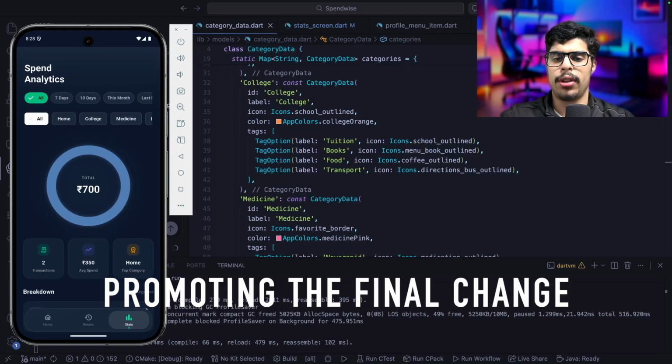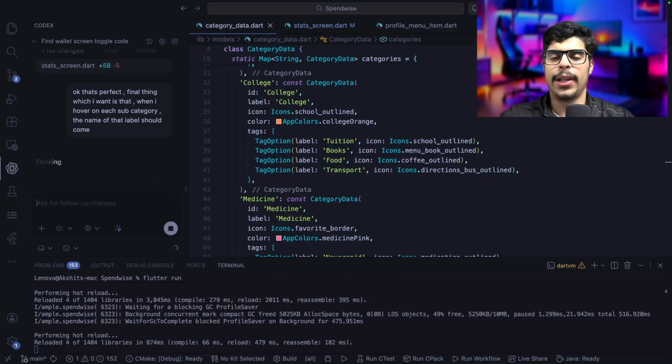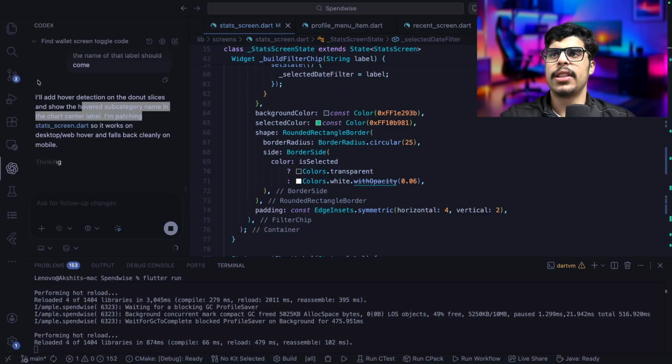So I'm going to click on this on OBS. Okay, on the subcategory, if I hover over something like coffee, instead of a color I should know, it should show coffee. That's what I wanted. Then the split is automatically visible beneath. Okay, donut slices should show the hovered subcategory name in the chart label. That's what it is patching right now. Actually, it's working on the stats screen only right now. So yeah, there are some changes made.